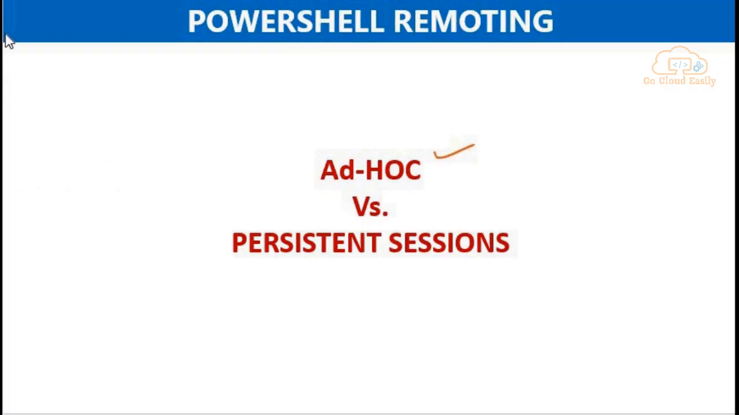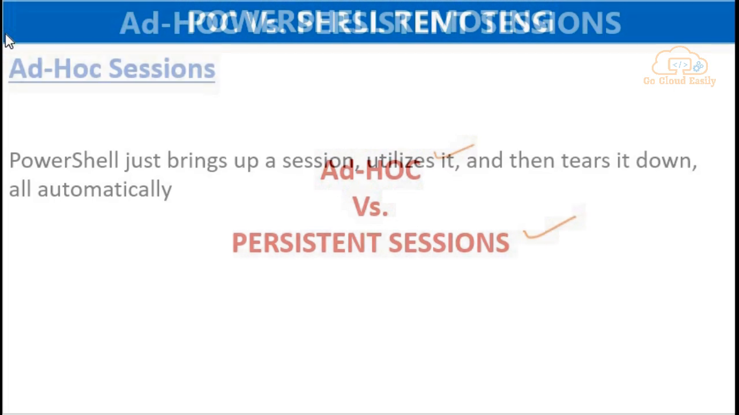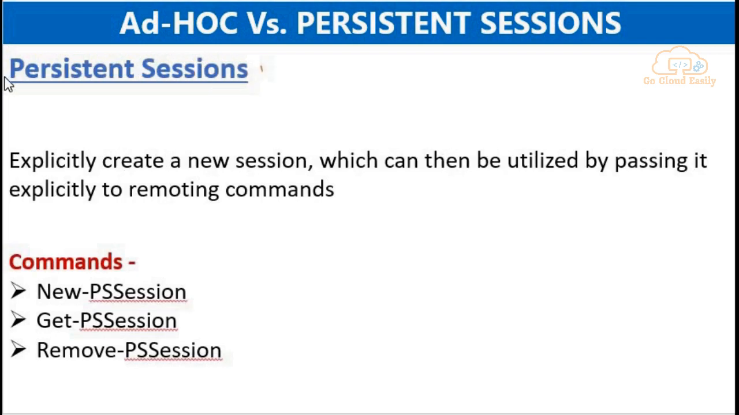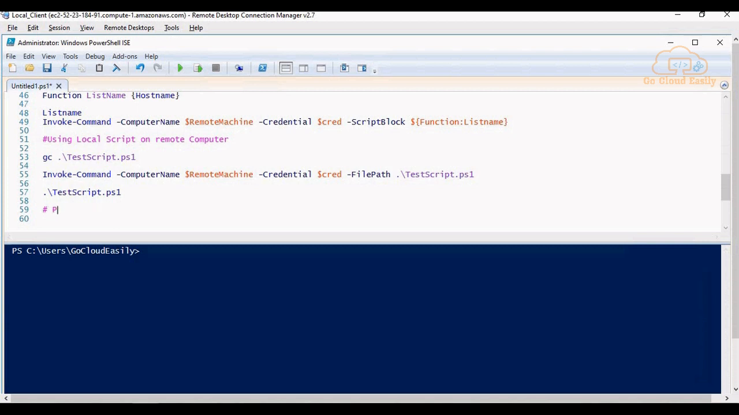Now next is ad hoc sessions versus persistent sessions. Till now, we were working with ad hoc sessions, which PowerShell creates, uses, and automatically destroys. These sessions are not saved at all. On the other hand, we have persistent sessions, which are created specifically and which can be utilized by passing these sessions to remoting commands. The commands which are used in the case of persistent sessions are New-PSSession, Get-PSSession, Remove-PSSession.